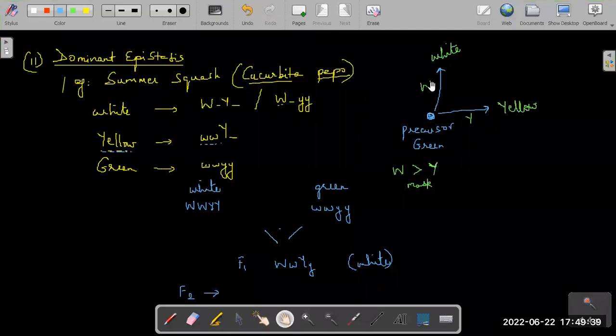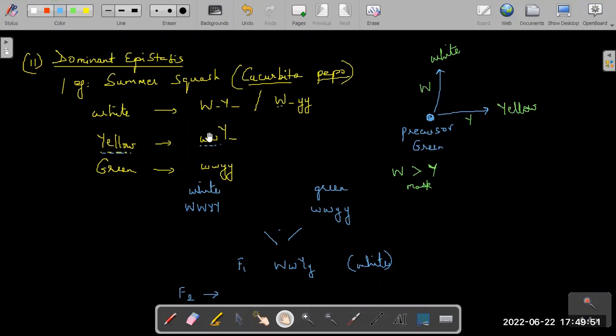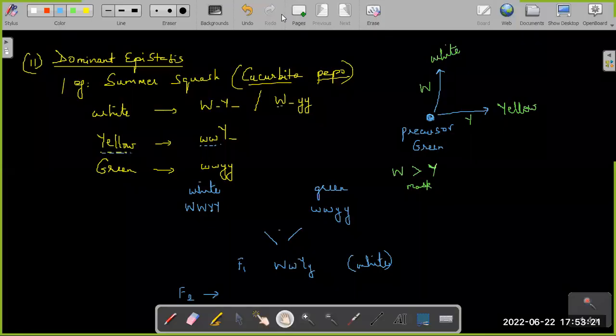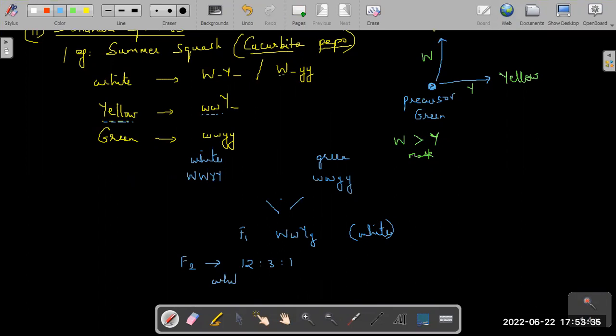So dominant epistasis is when a dominant gene, which is capital W, is stopping the expression of yellow. So when both are present, white is getting expressed. Yellow won't be expressed. Only when W is recessive, that's when yellow can be expressed. So this ratio, what you end up getting here is 12:3:1. So 12 white, 3 yellow, and 1 green.